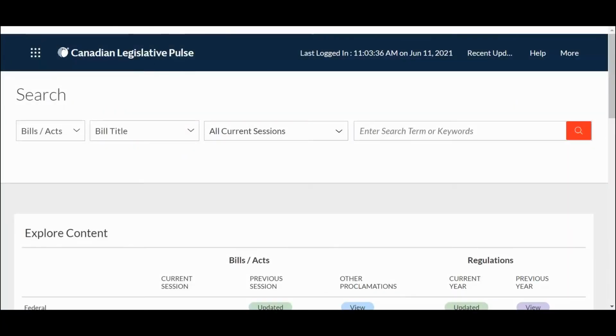The Canadian Legislative Pulse is a cross-jurisdictional bills and regulations tracking service. The Pulse enables you to monitor the progress of a bill and to keep track of the changes proposed to specific acts. It comprises two main components.